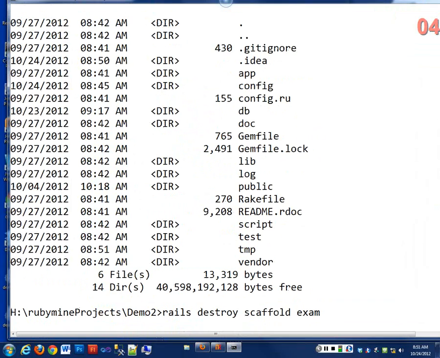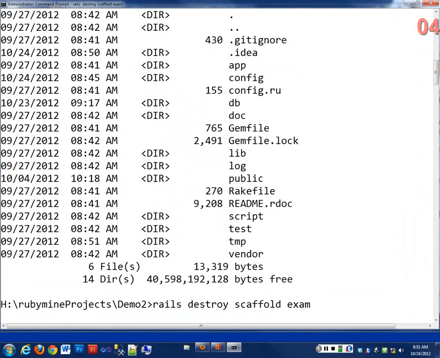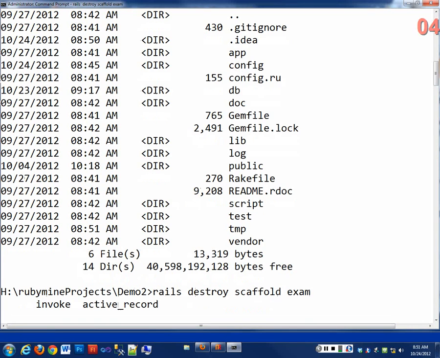And it should go through and delete all the files that were created from that generator. It generated all the test files, the views, the model, the migration, all of that stuff. It will destroy that information. So that's the command, rails destroy scaffold, and then the name of the model that you used in the generator command in the first place. It's going to take a little bit to destroy all those files.